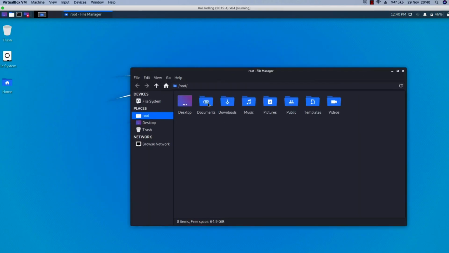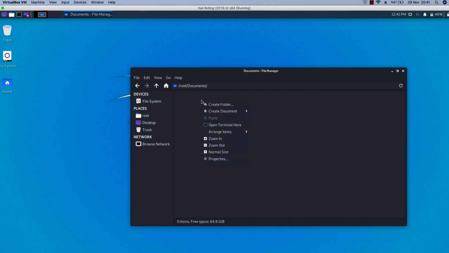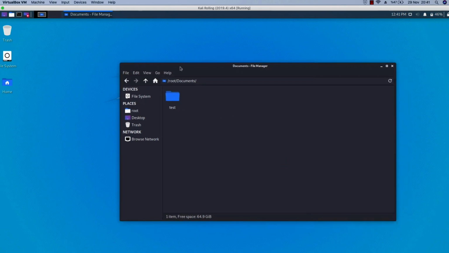Once you open it, as I said before, you will see the folders and files. If you click on the root, you can go into documents or downloads or desktop and everything. So right click over here and say create folder. For example, I'm going to create something called test folder inside of documents, okay? That's all I want to do.